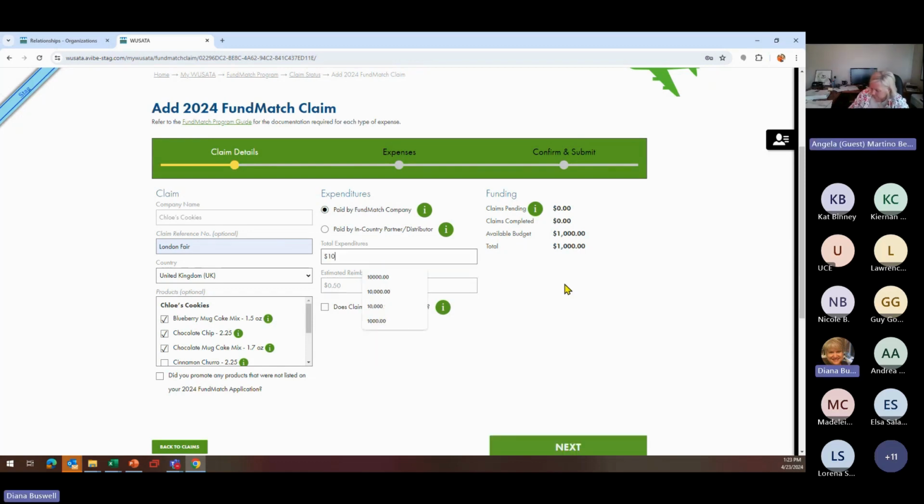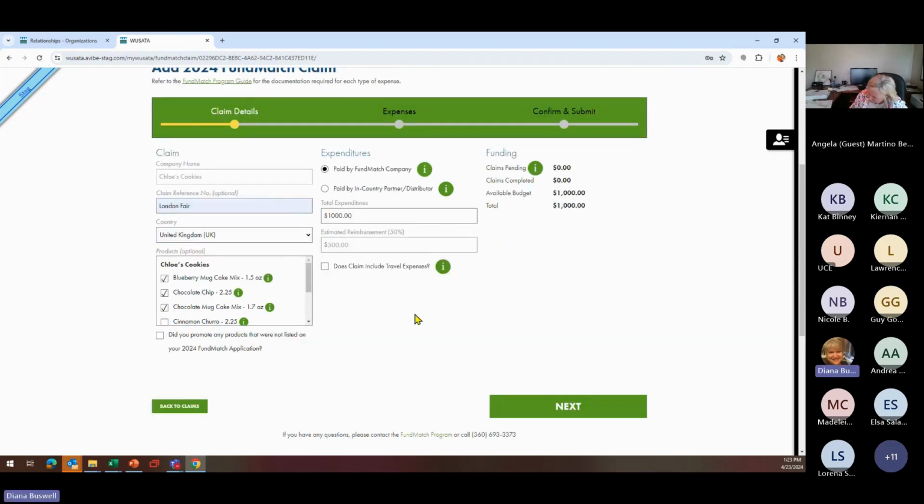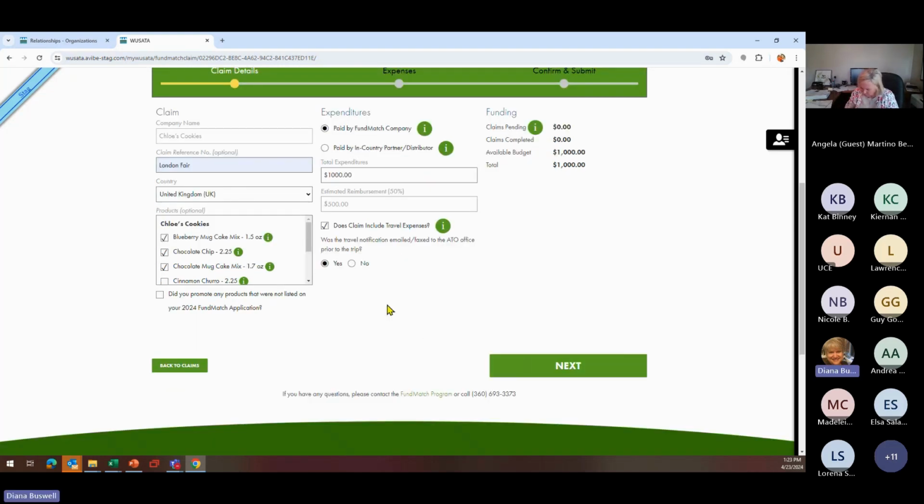Total expenditures, we're just going to put $1,000, and I know that's really cheap, but it's kind of hard to come up with these numbers ahead. So we want to just show it as a test. Does claim include travel reimbursement? Yes, it does. And then it asks, was the travel notification emailed to the ATO office prior to the trip? And we say yes. If we were to say no, it would simply say travel expenses are not eligible.